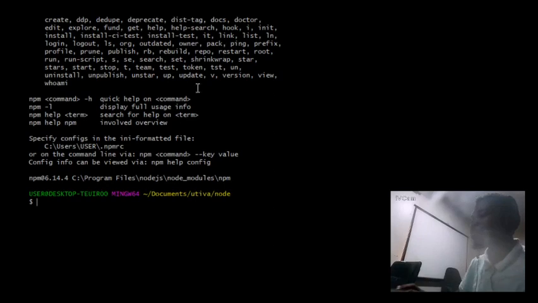So if you can see this and it is saying npm 6.14.4 or anything above, it doesn't have to be specifically this, but if you can see this and it is not showing any error, you are not seeing any red lines on your terminal, then it means that npm is correctly installed.